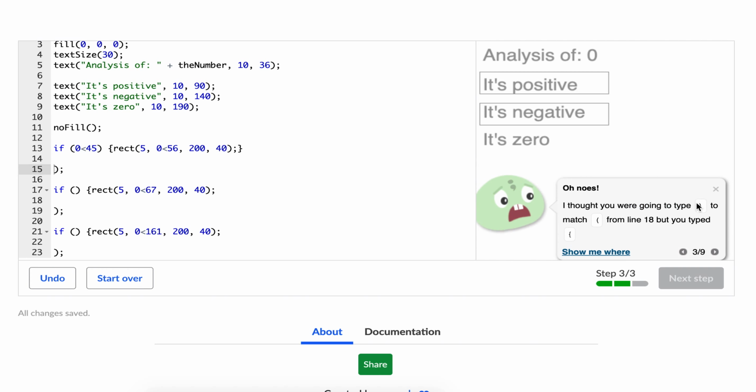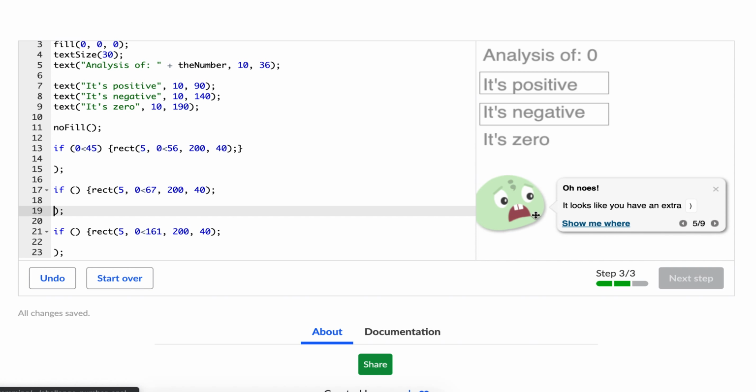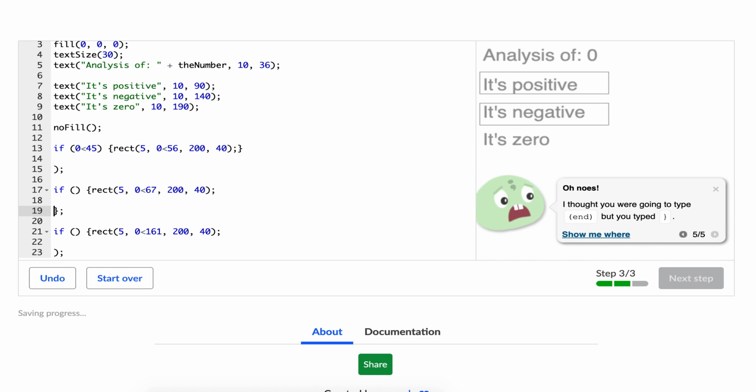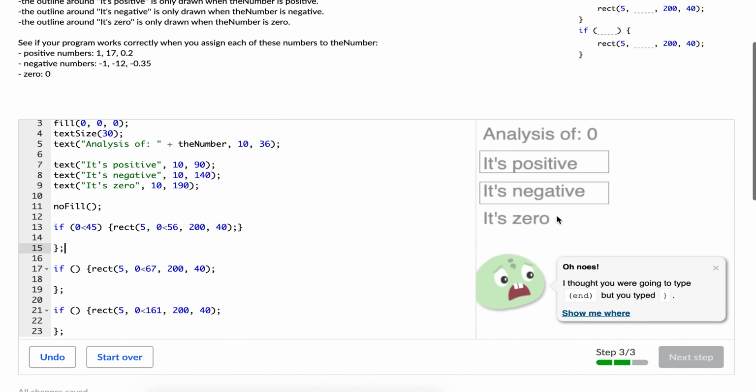Good. I thought you were going to type that, but to match line 18, which must be an empty line. Yes. I thought you were going to type that, but you typed direct. Looks like we have an extra that. We do have an extra one of that. Whoops, let's just... Let's kind of expand this thing. That's, like, weird. Oh, he keeps on telling me this.